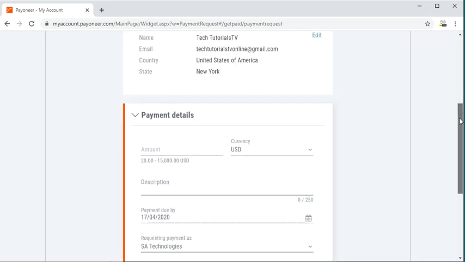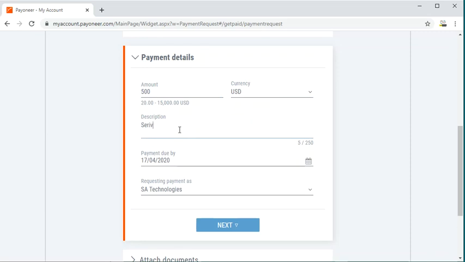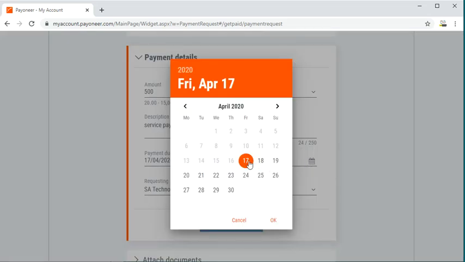Okay, now we enter the amount. Let's say we're gonna send a request of $500, and here you can select the currencies, euro, GBP. In the description you can give a quick description like a service payment request. And then payment due date, you can select it from here. I just want to keep it the same date.